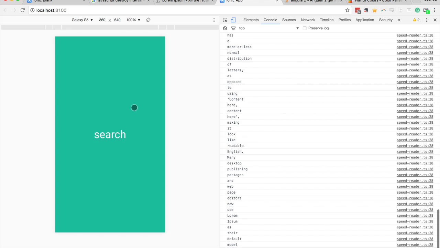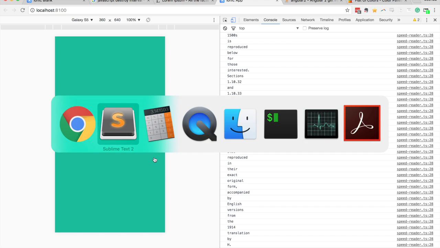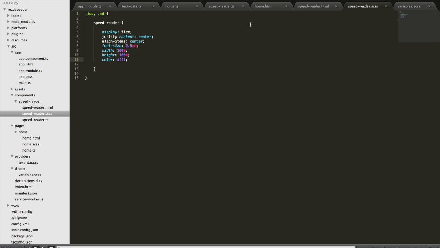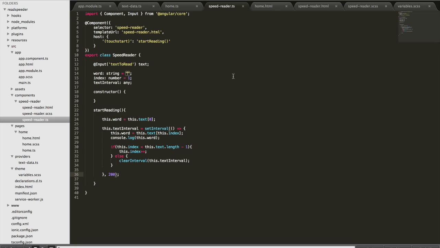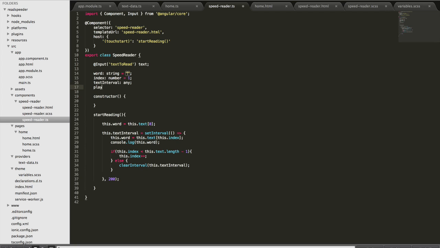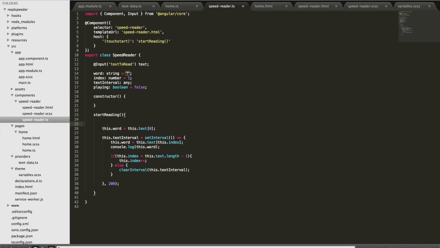So there's a bug which I just accidentally discovered. Every time I click, it's starting a new interval, which is having this effect of speeding up the text, and that's messing everything up. So let's deal with that now before we forget about it. We don't want this start reading function to trigger again if it's already been triggered. So we're just going to keep track of a playing flag. We'll set that to false, and then when we start reading, we'll set that to true.